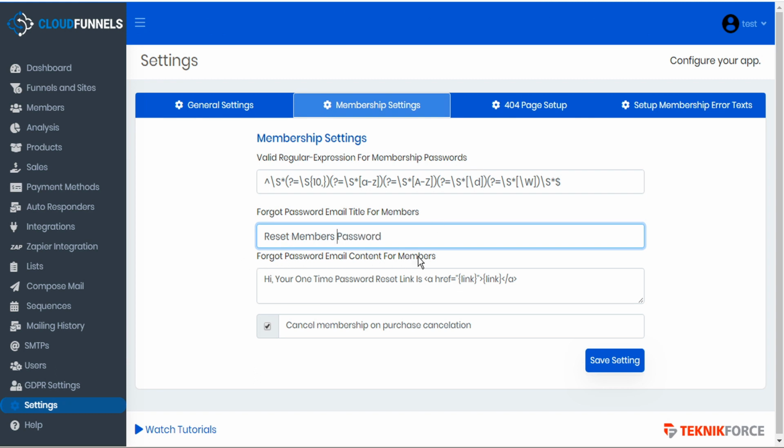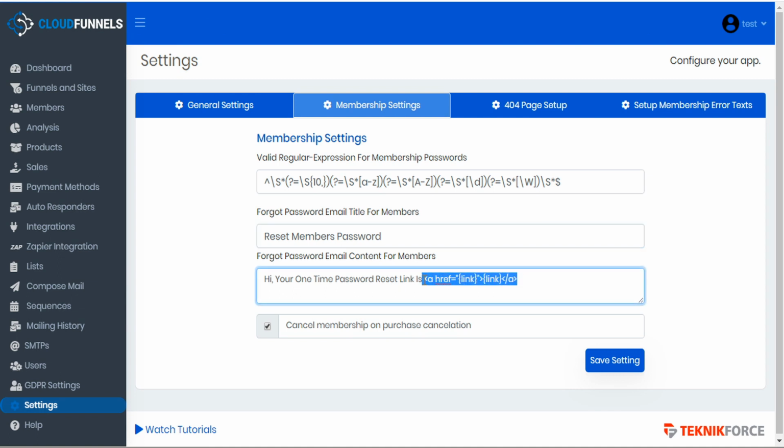Forgot password email content for members. This is the body of the email that is sent to them when they request a password reset. Hi, your one-time password reset link is, and here's the code. This code will automatically generate a link within the email that the user can click to take them to the password reset page.